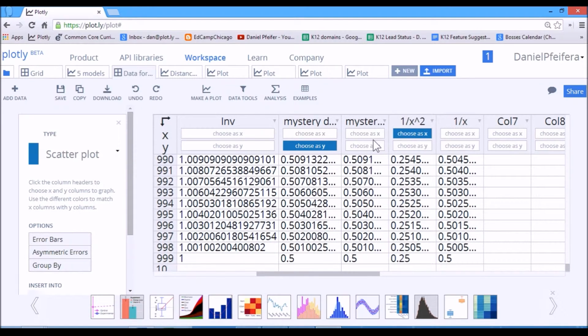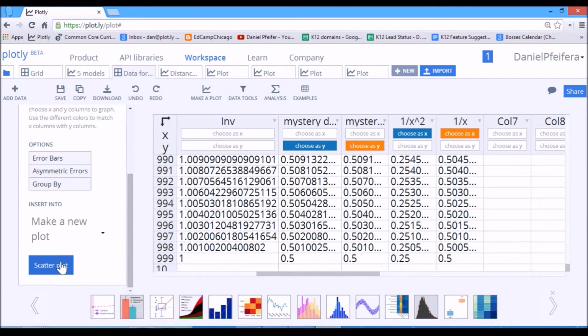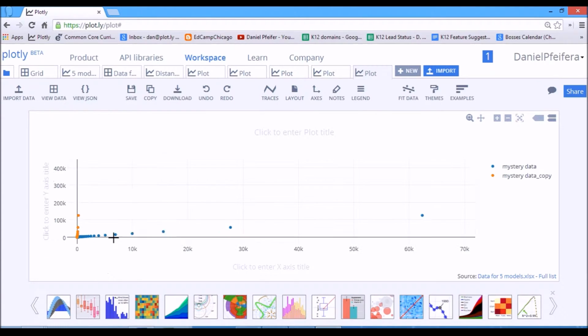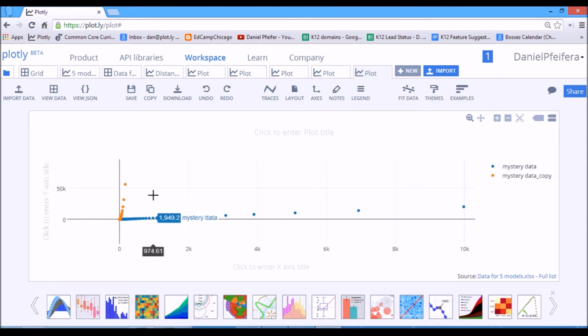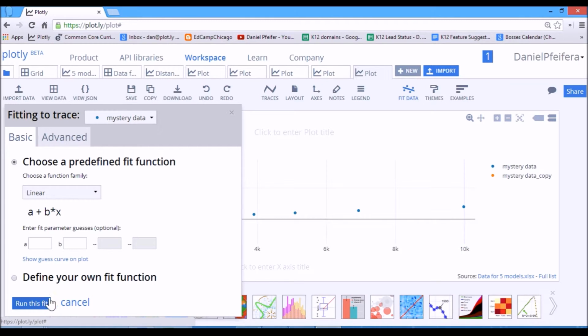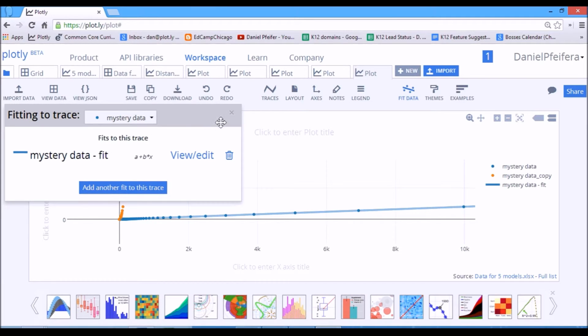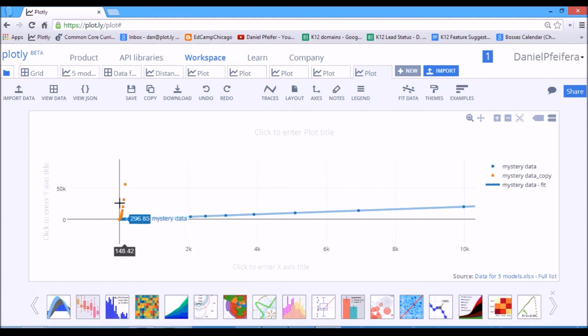I'm going to duplicate this because I want another x value and another y value on the same graph. We're going to plot these data points, and one of these will have a better fit than the other. So I'm going to fit the data, mystery data 1, add fit, linear. All right, and we get a value of 1.00. So that's good to know. That's probably the one that I'm going to use.